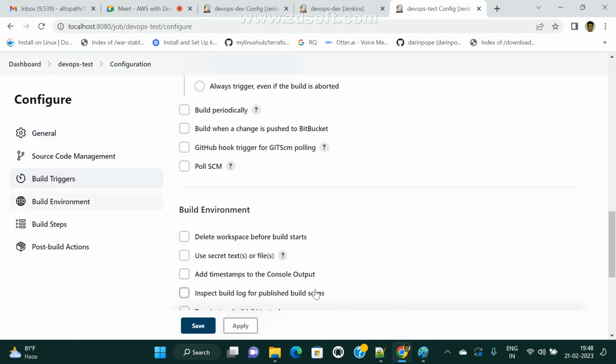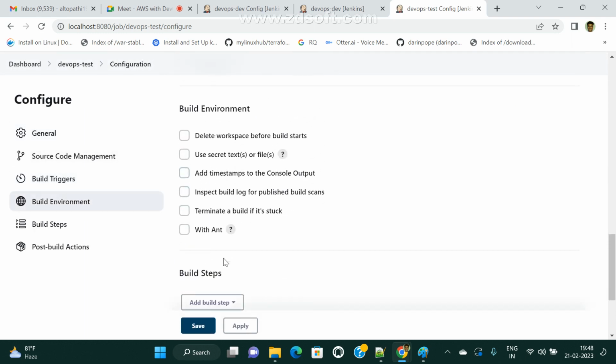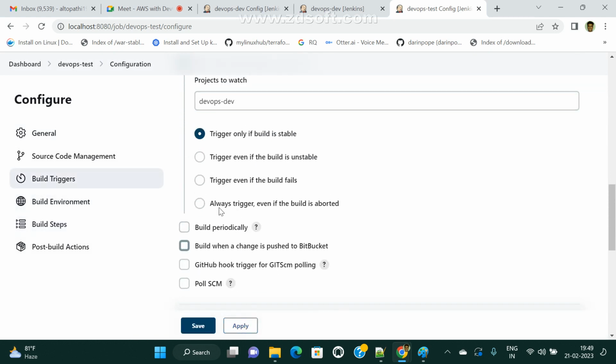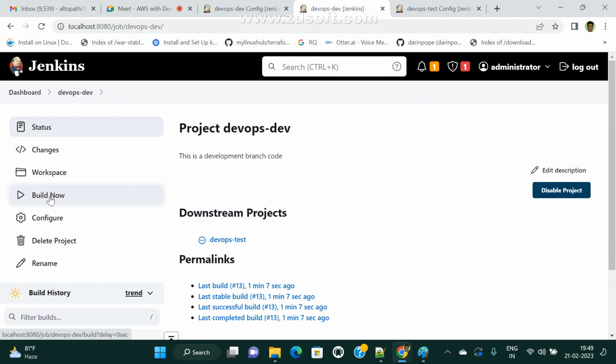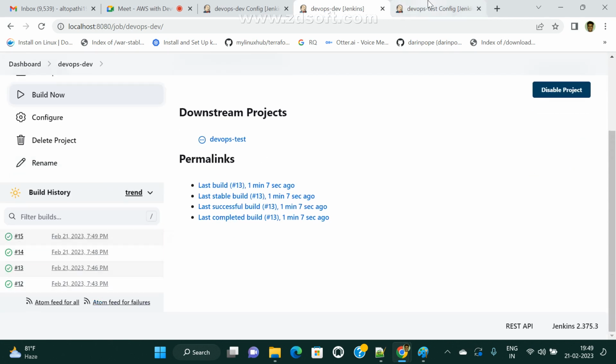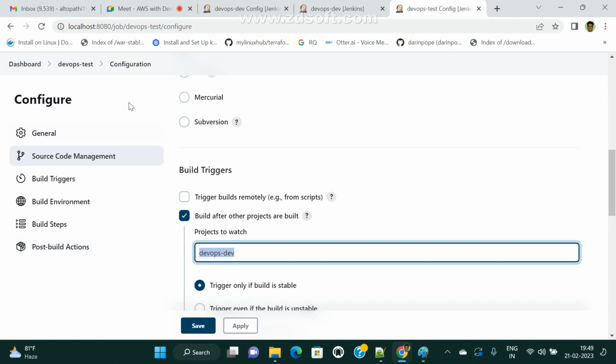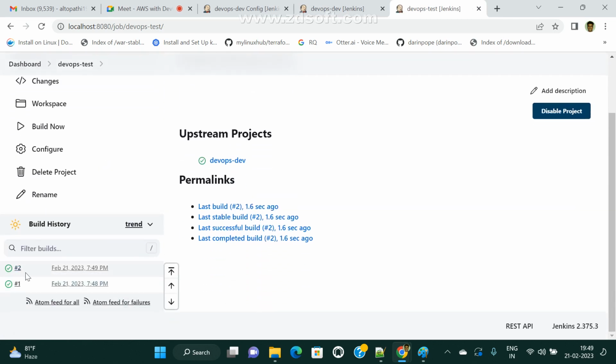There is one option there. What is the option name? Build after other projects are built. So once the upstream build succeeds, I want to automatically start this downstream job also. Let me click build now again. Now this is build 15. Automatically the build also started here. So this is right, the test build. See, the second build also completed.